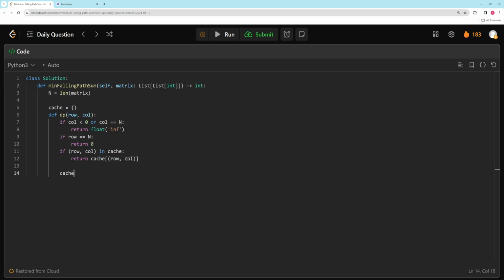So we can just say cache[row][col] equals, remember we always have to take the cell that we're currently at, which is just going to be matrix[row][col]. And then we take the minimum of the three paths. So we can say plus minimum of dp(row + 1, col), the same one, and then we just need 3 of these, so we can copy paste this. Now we can go left, which will be col - 1, and then we can go right, which will be col + 1. And yeah, we do all this, then you just return it.